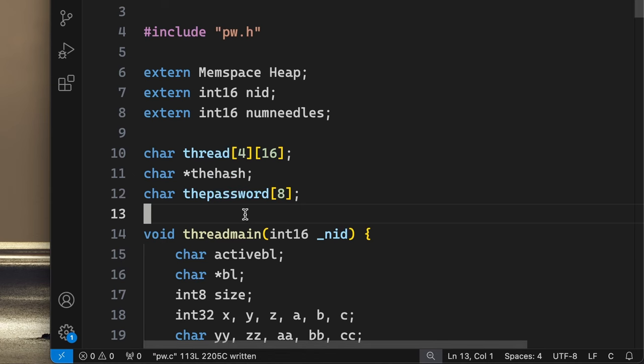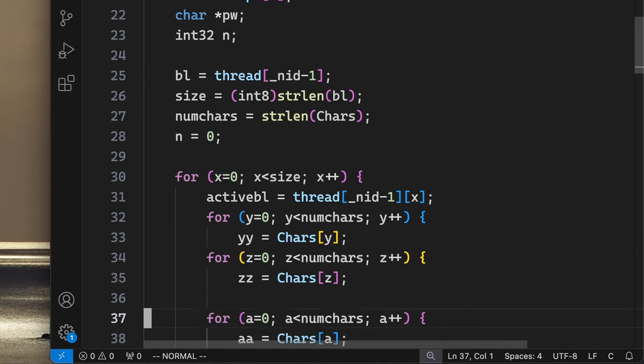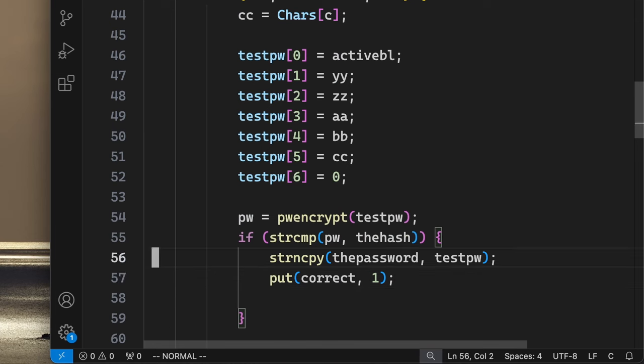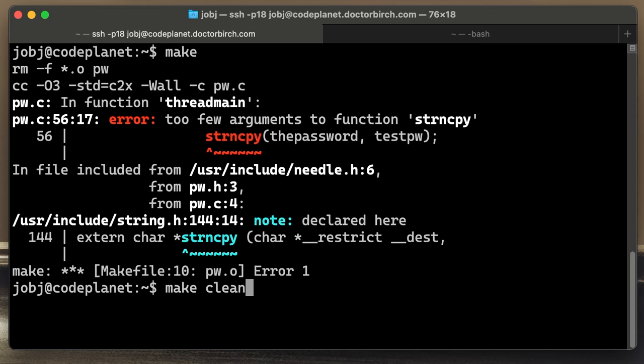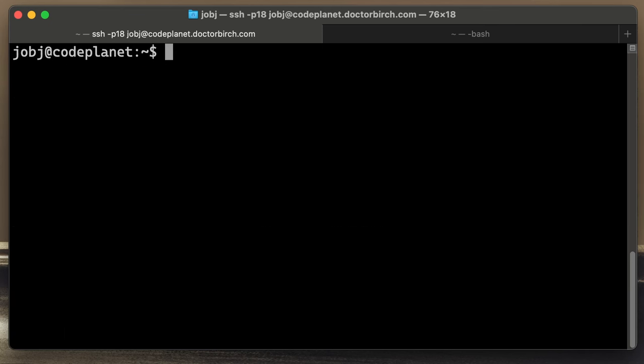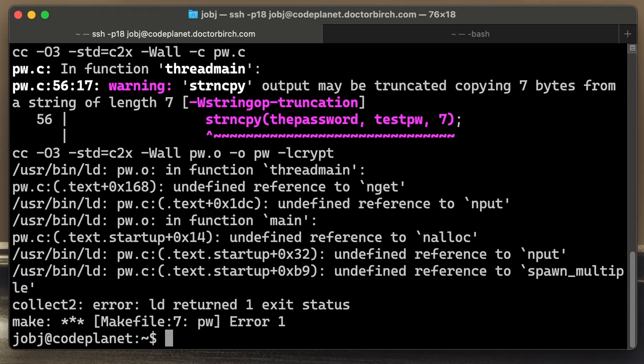So let's see. It's down here. String copy. You should have a maximum of, let's say, 7. And now I think it will compile. Okay. So that's just a warning.